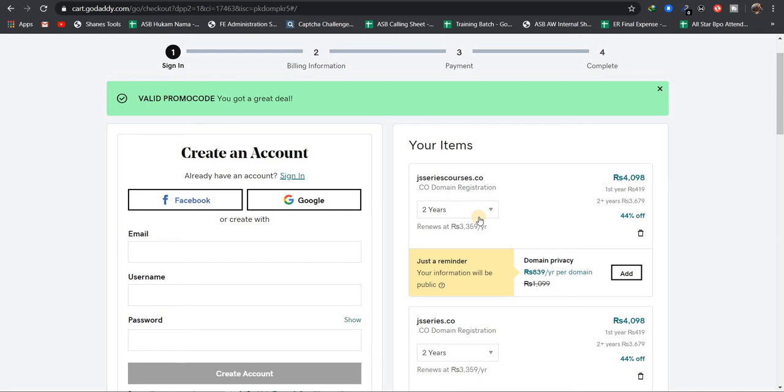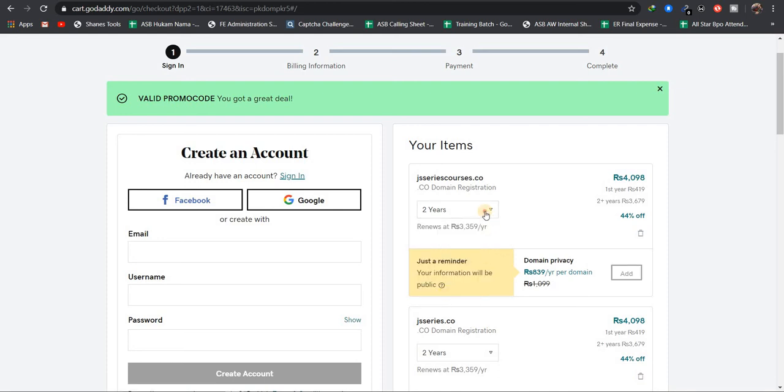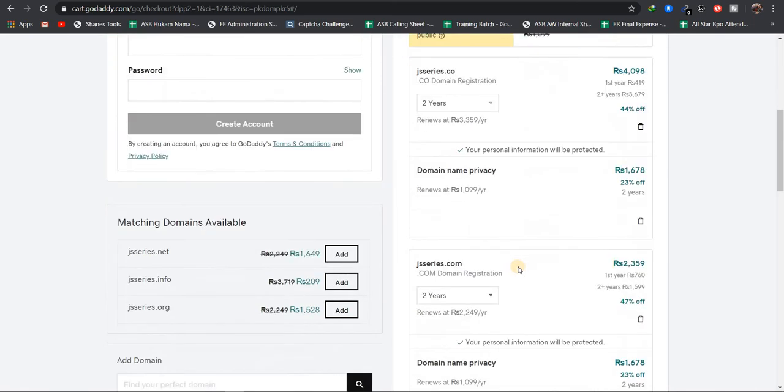But if you are just a tester, I mean, if you just want this as a test domain, then you can buy this only for 1 year. There you can see, you can buy it for 1 year, for 2 years, for 3 years, for 5 years as well. Let me tell you, if I select this for 5 years, 17% off.